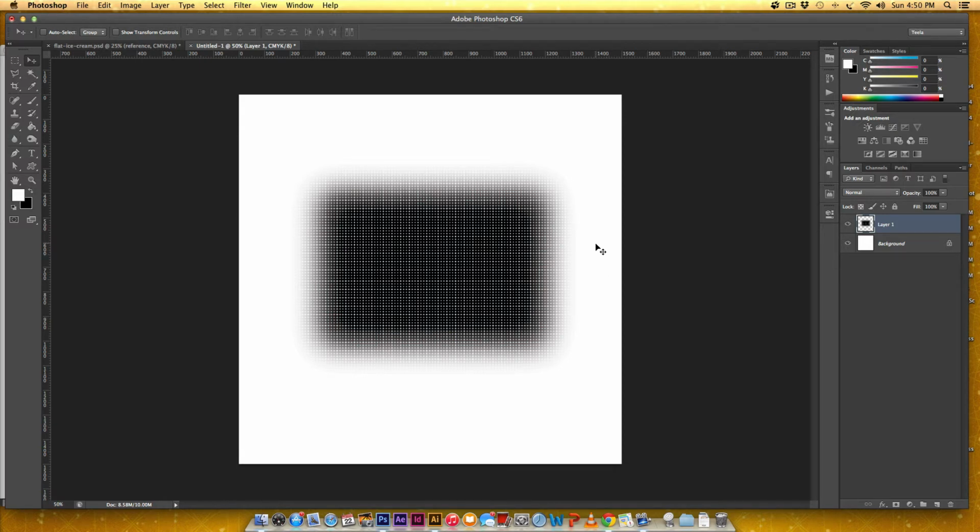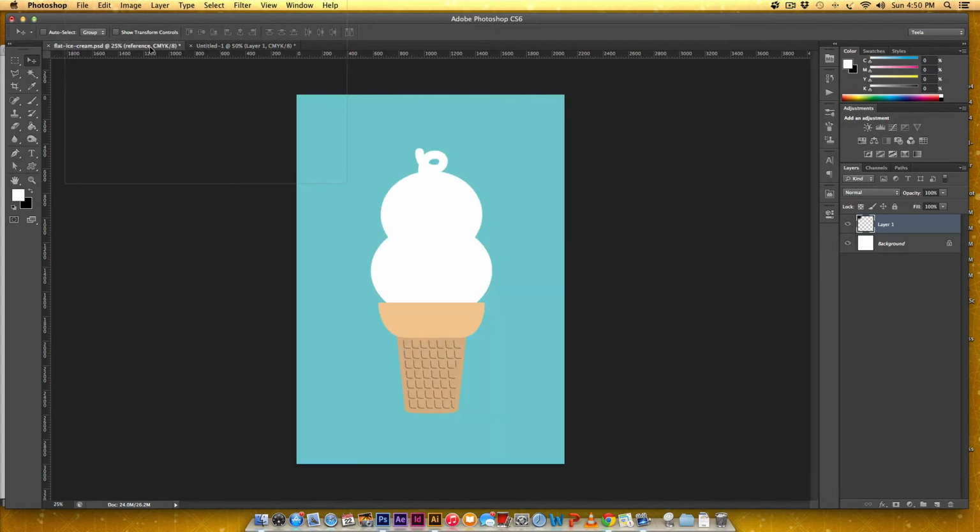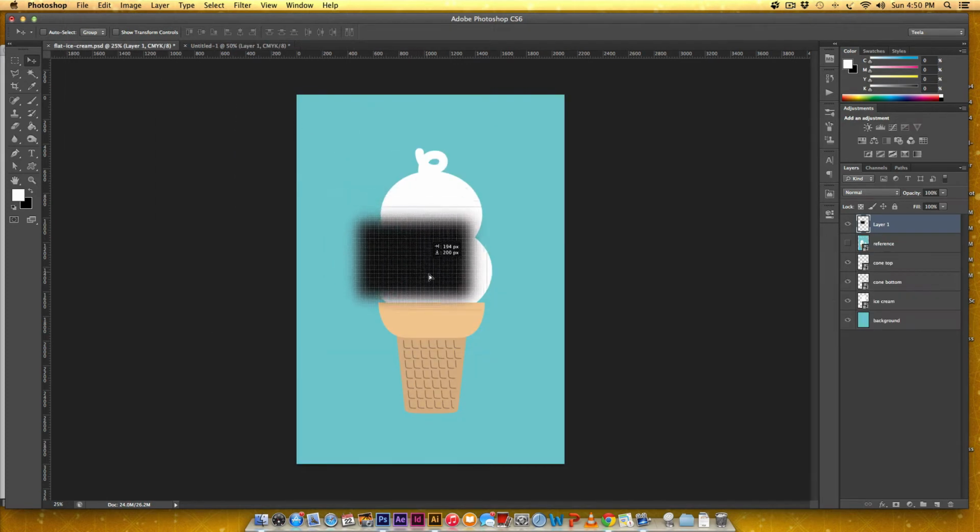So I'm going to hit V on my keyboard just to make sure I've got my cursor selected, and now I'm going to click and drag this right into my ice cream file. And now you can see it's nice and small, which is really important because you want it to look like a texture. If it were too big, it would start looking like an element of its own, which we definitely don't want. So I'm just going to drag this layer underneath my reference layer, and I'm going to label this black halftone.